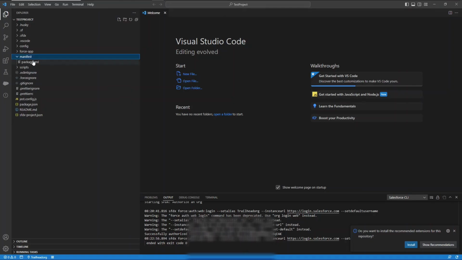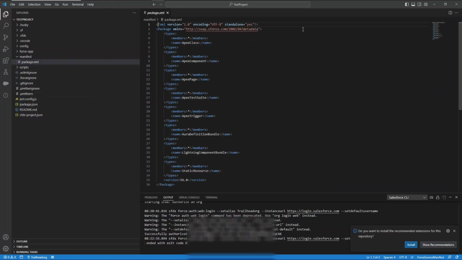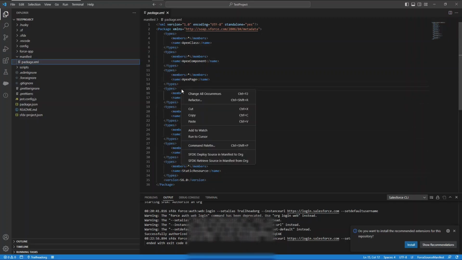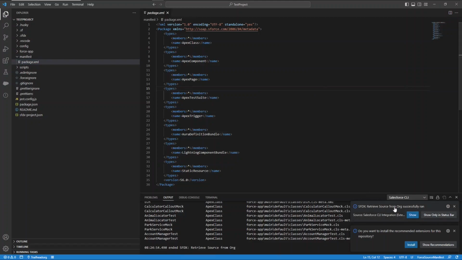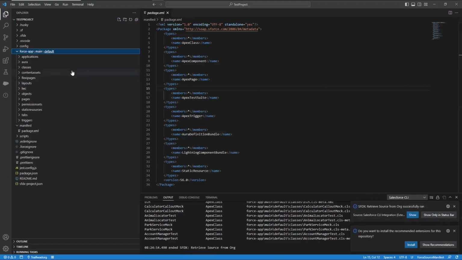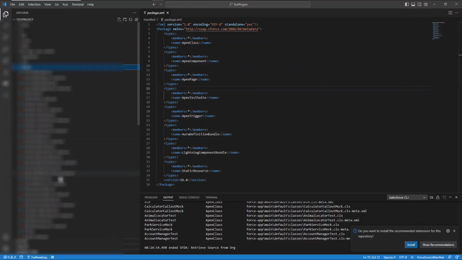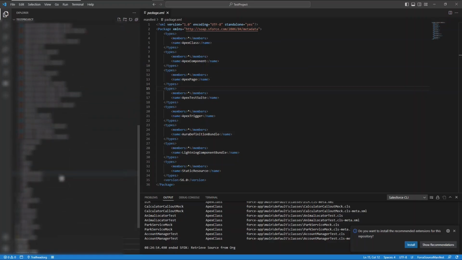Finally, we'll go to the manifest folder on the project, click package XML. So the manifest file contains all the metadata types that it's going to pull from the org. You can see the Apex class, Apex components, and Apex pages here with some other metadata types. We will right click on the package XML file and say retrieve source in manifest from org. See that successfully ran. If we go to the force-app main default folder, we can see all the classes that are in the org.